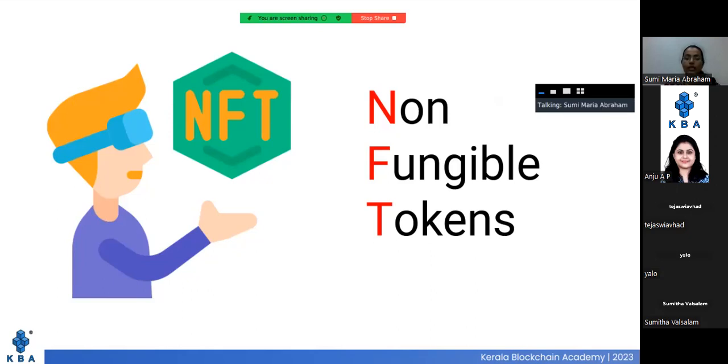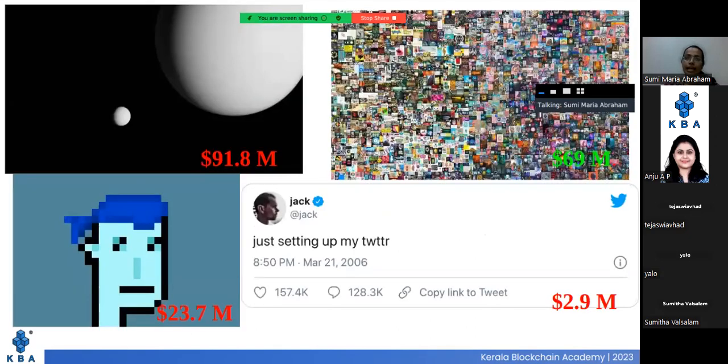So let's see. NFTs actually became famous by 2017, especially with the popularity of some online games based on blockchain. But later, by 2020, the growth of the NFT space was around 300%. But currently the trend is declining. So this is an unpredictable space as well. So let's take a look at some of the most expensive NFTs.